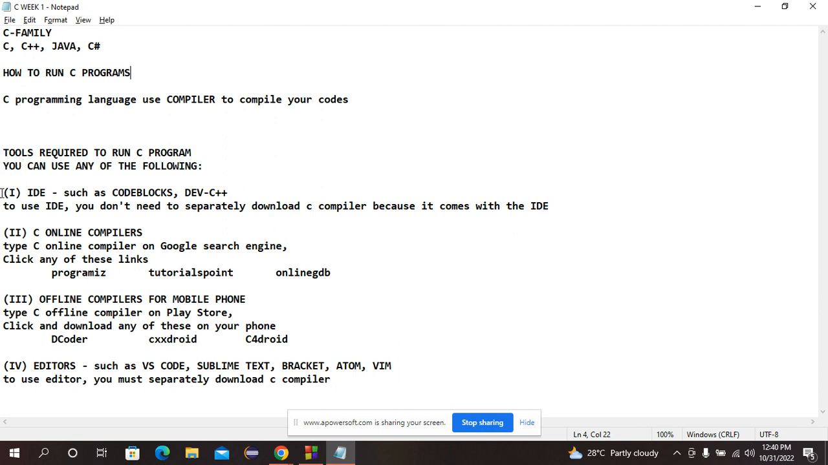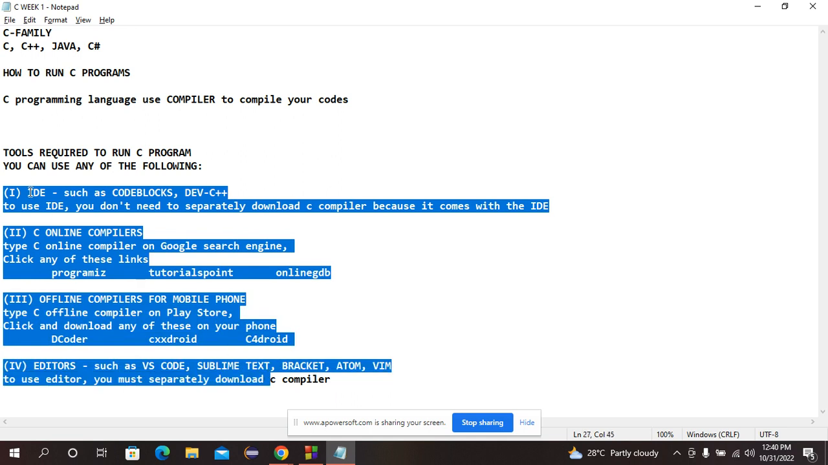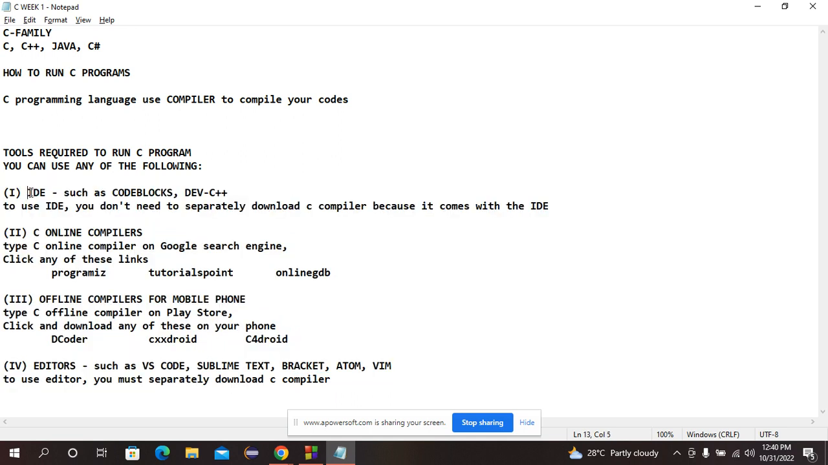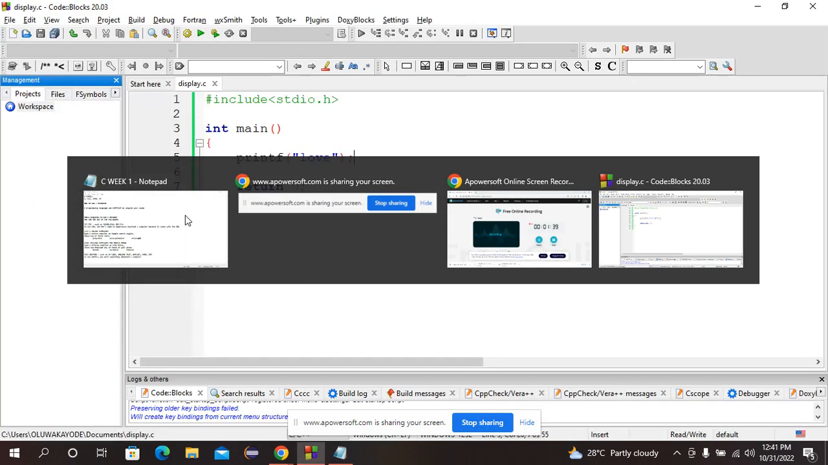Highlighted below are the tools that you can use to implement C programs. You have different alternatives to choose from. You can use an IDE, an online compiler, an offline compiler on your mobile phone, or an editor. But for this video, I will be using the CodeBlocks IDE to implement our code. Without much ado, let us go to the CodeBlocks environment.